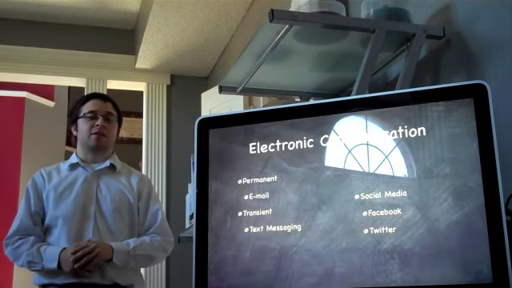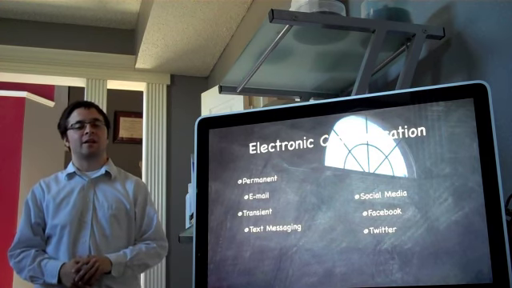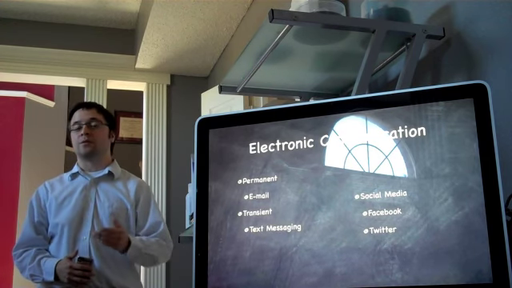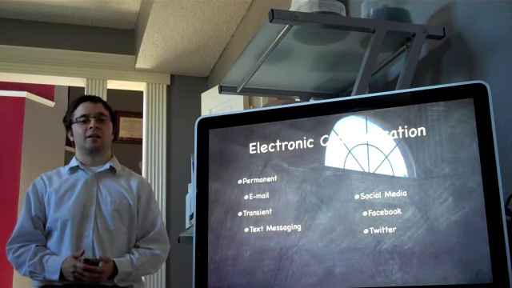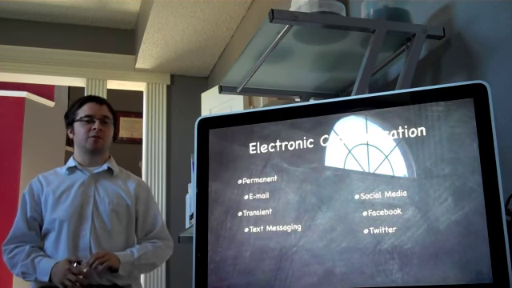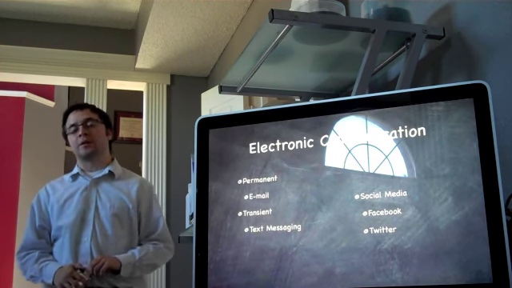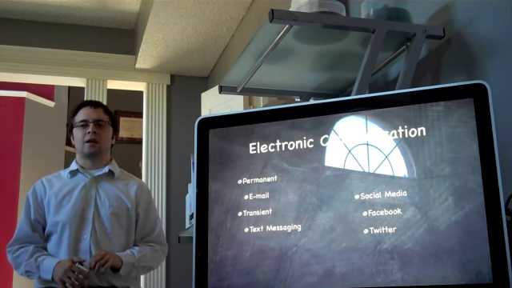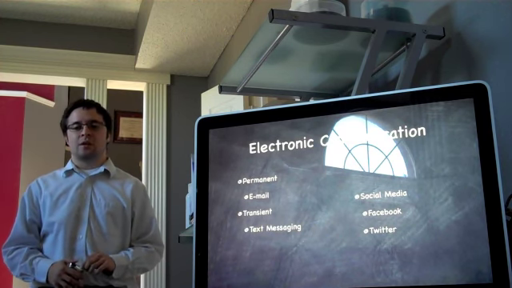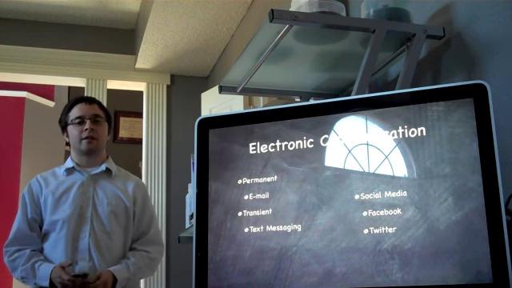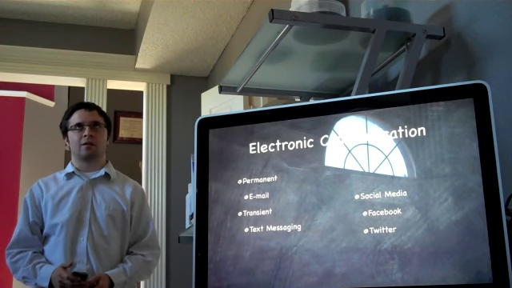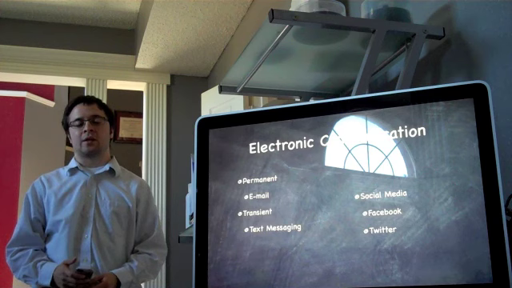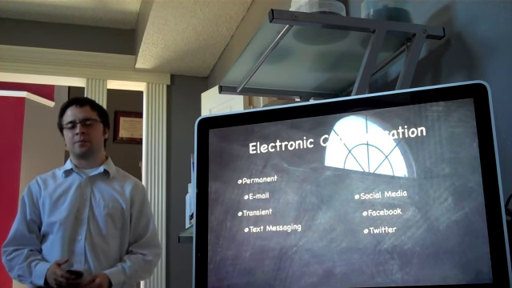There are a few forms of electronic communication that we're going to look at today. I divided them into formal, informal, and social media. The formal is the one that we're probably all the most familiar with, and that's email. Email is used largely in place of letters. It typically forms some kind of electronic record and is pretty permanent.